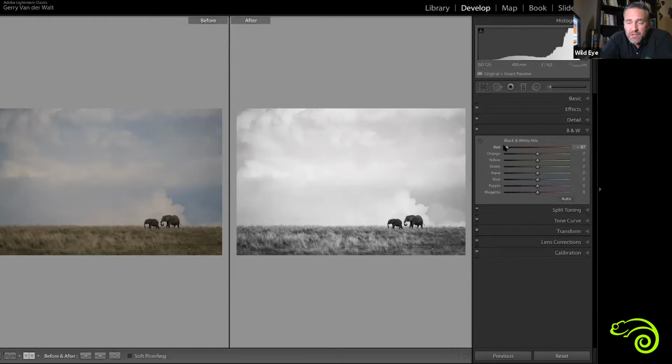Okay, red side to side doesn't give me much. Let's see what orange does. Oh, hello. See how beautiful this grass pops in the front here when I move orange side to side. So I'll find something over there. Yellow, same thing, should affect that quite heavily. This is to taste. We'll talk about that in a little bit.